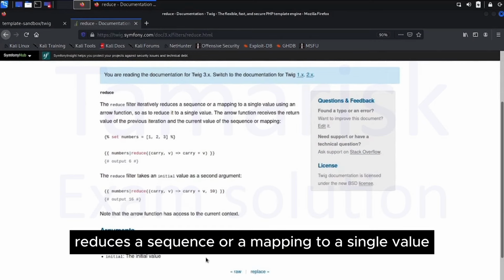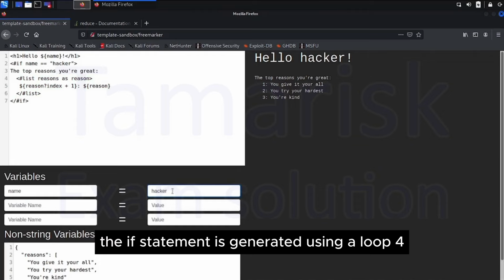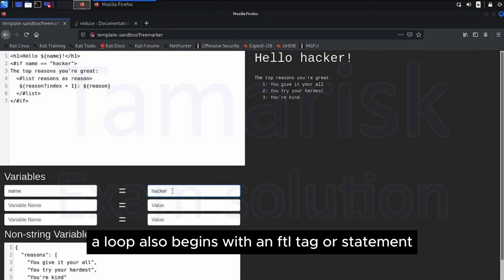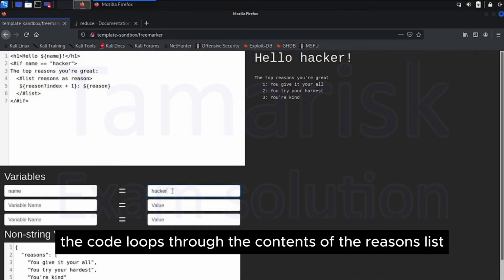The content in between the if statement is generated using a loop. A loop also begins with an FTL tag or statement. The code loops through the contents of the reasons list, extracting each value into the reason variable. The reason is displayed with the reason expression. Before the reason is displayed, the index is extracted and 1 is added to the variable so that the list can start with 1 instead of 0.